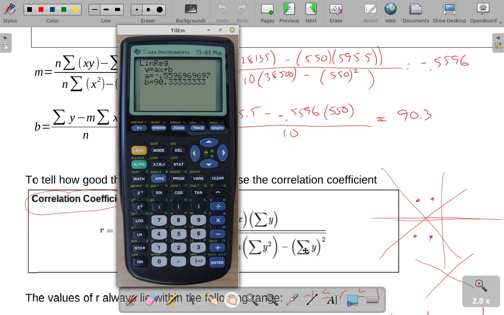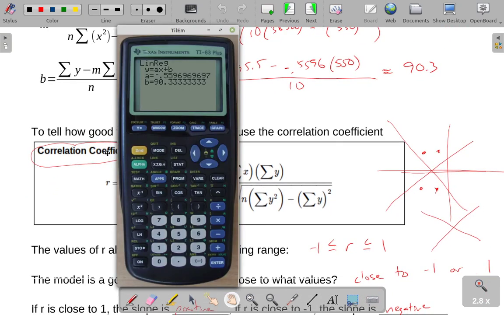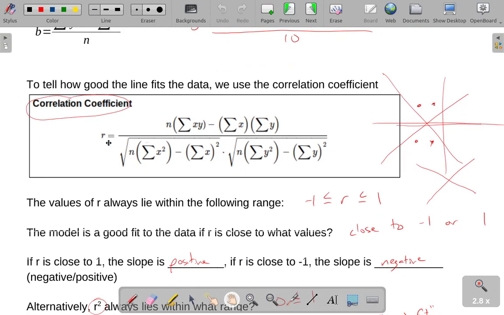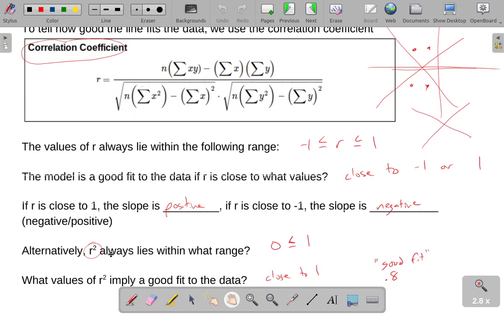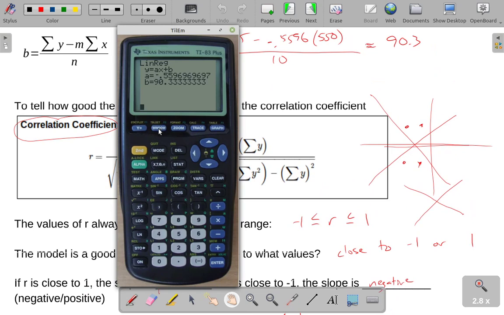Now what you'll notice is missing is the correlation coefficient. So let me show you how to do this if your calculator does not show r and r squared on here. If your calculator does already show r and r squared, you can just read off what those are. R is your correlation coefficient. R squared is literally r, and you square the value. So you can read those off.